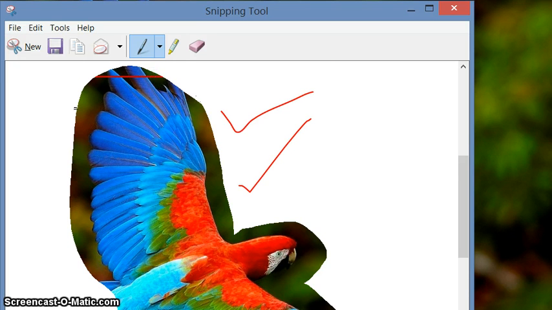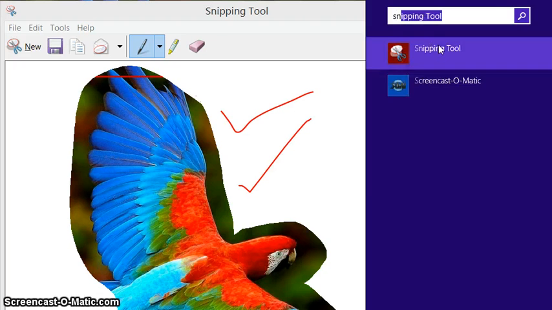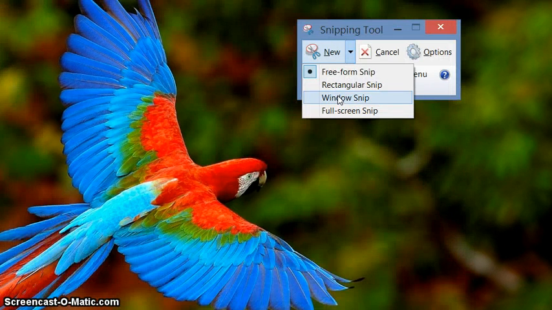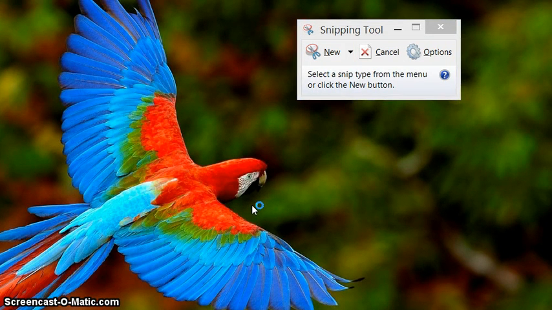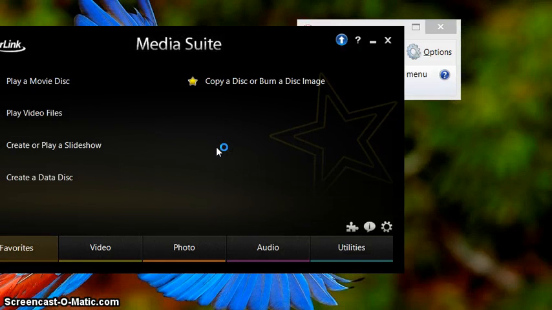Next part is we'll go to the next type of shape which we can select. So you can go to search again, type again snipping tool, and select window snip. Now when you go to window snip, you have to particularly take a screenshot of one whole window. So before going here, you have to select that window. Now I'll just open one HP window in my laptop. So HP Media Suite. This is the window which I have opened.